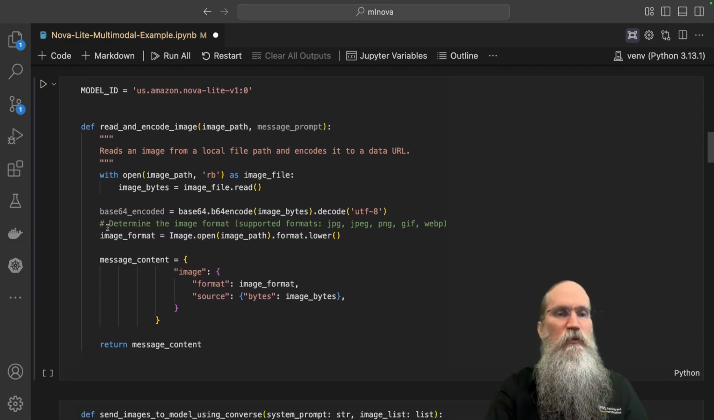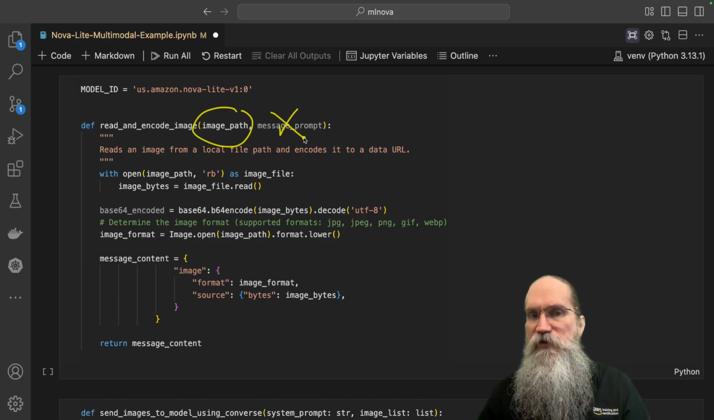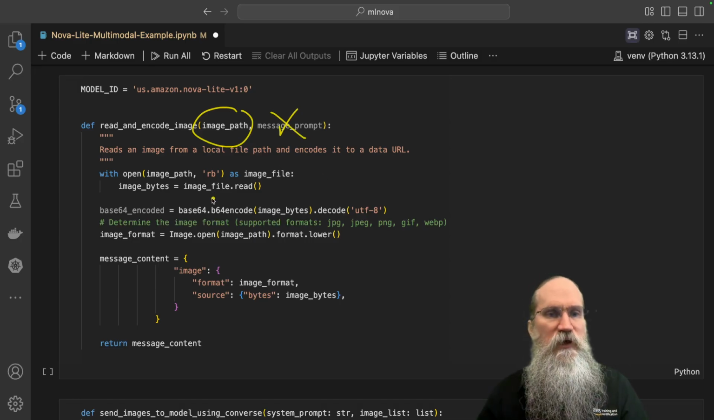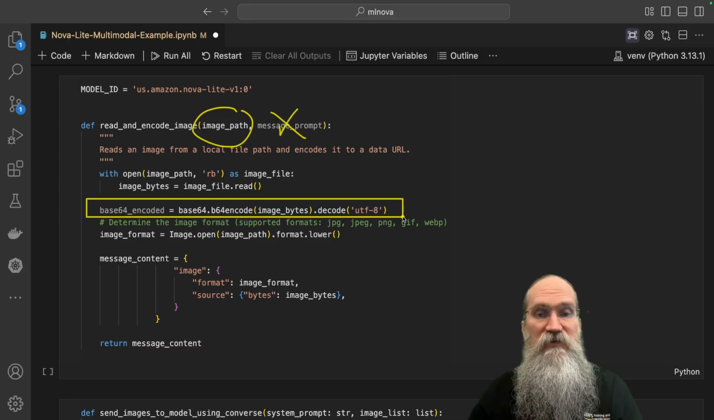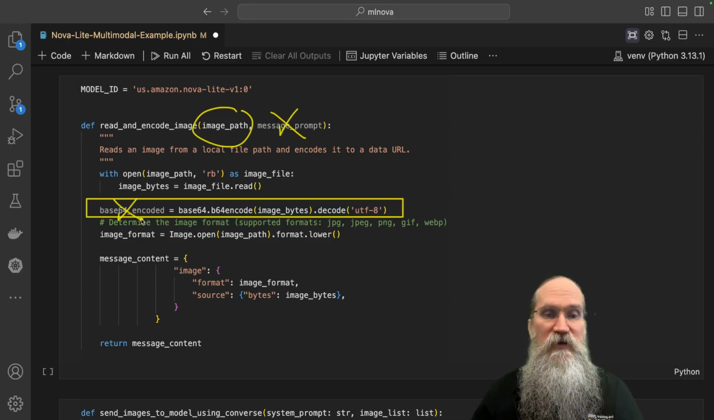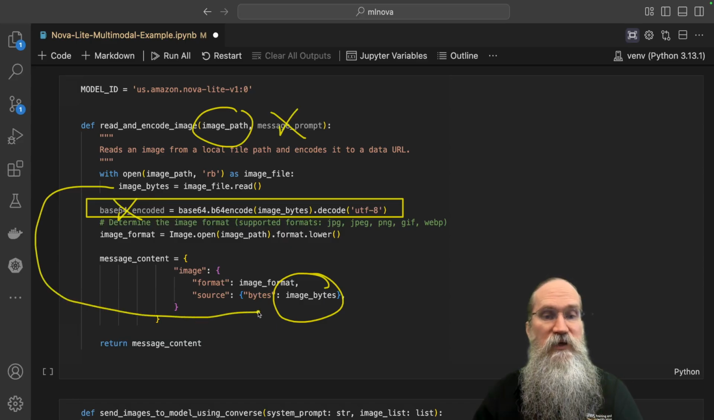Two functions here. One of them takes an image path, and ignores the message prompt here actually. I'll show you where that's done later. Then this will go, and because they're going to use the Converse model later, this doesn't actually use this base64 encoded value. That's never referenced down here. Instead, they take the image bytes, the raw binary data that accumulated when they opened up the image file at the image path right here.